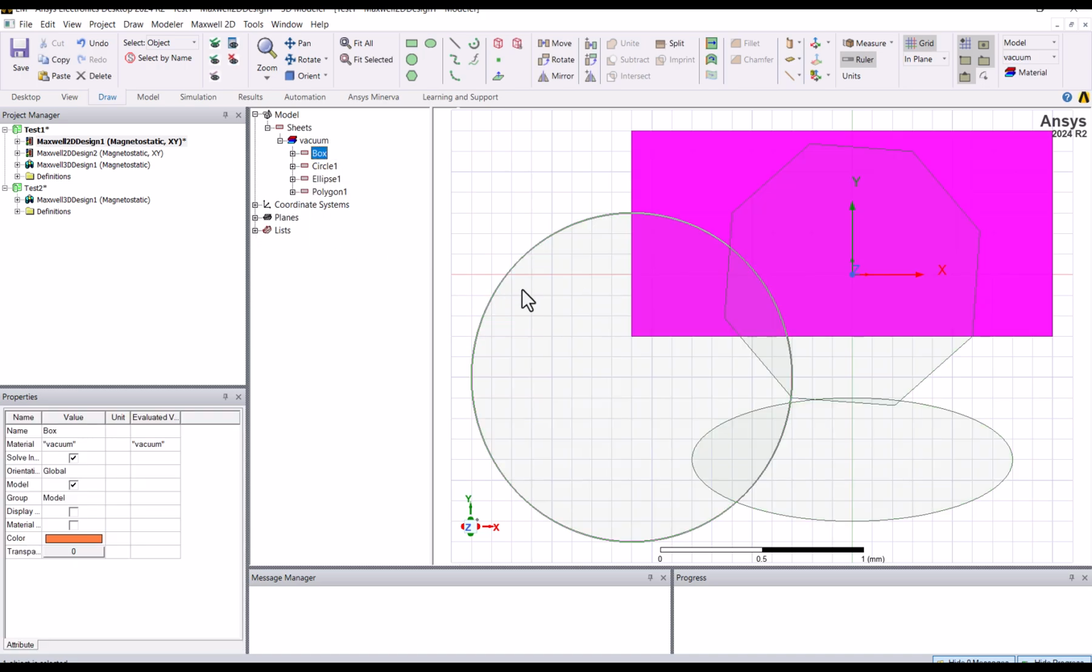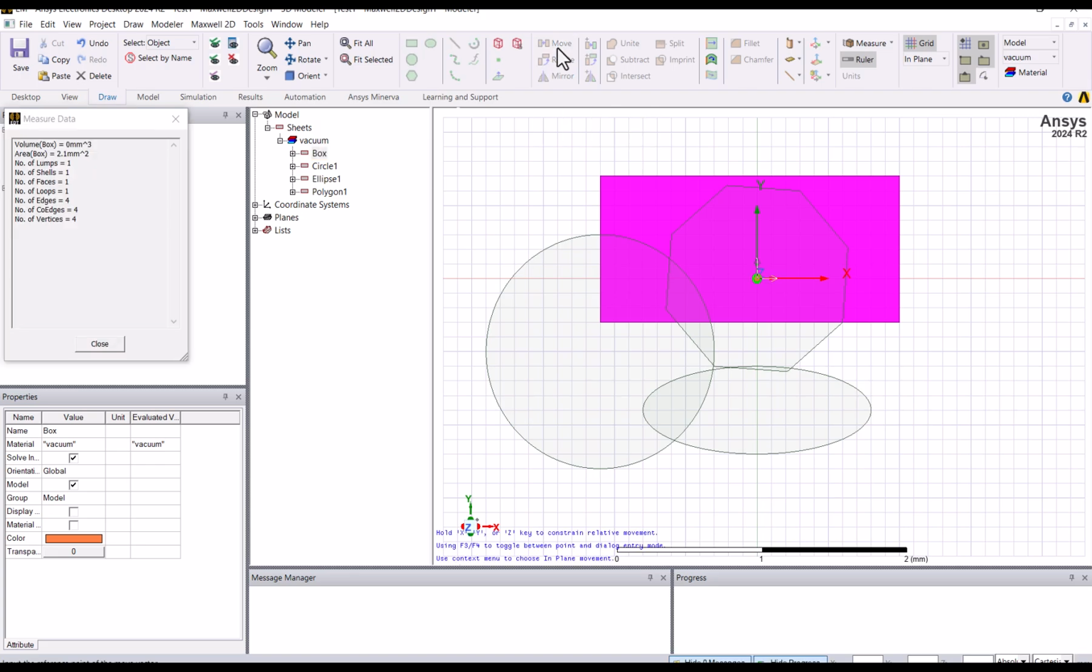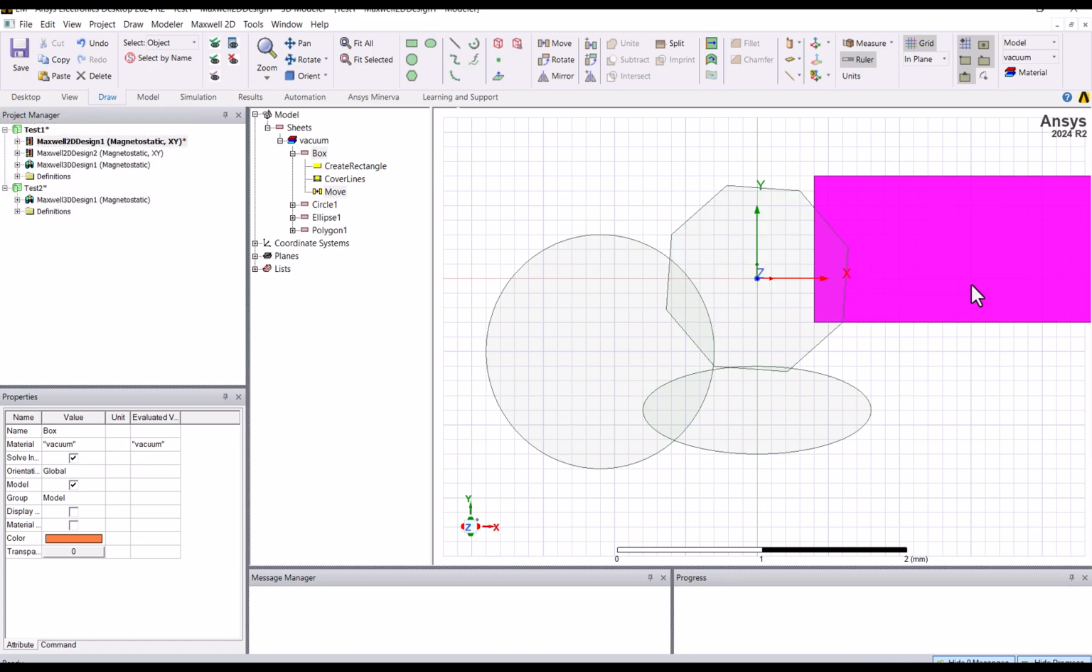So if I select this box, the first option is move. If I select move, it will ask me for the direction. So first click, second click. It will move this box, or any selected object, by the vector which I moved.